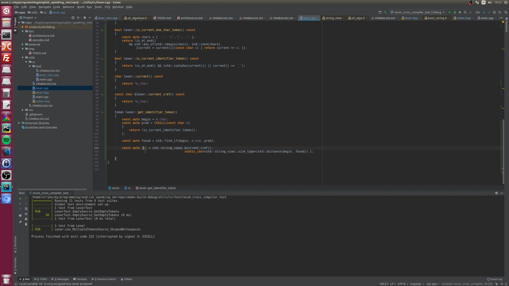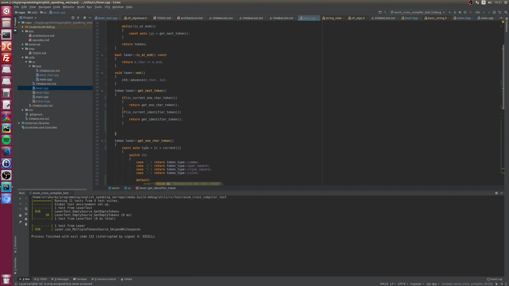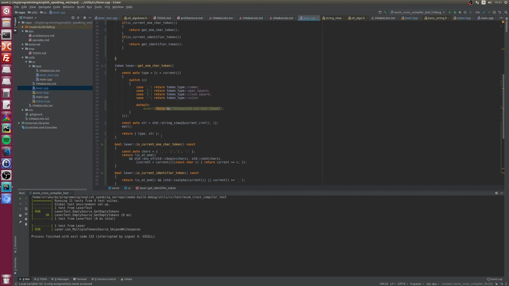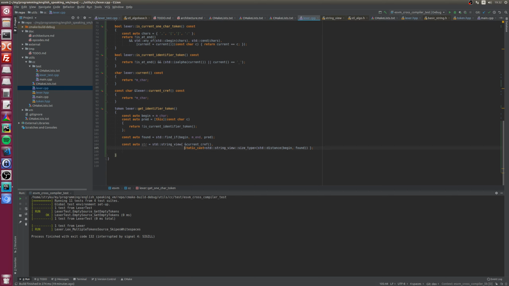Okay, so we have string view for the token, and now we need to skip that many tokens that we created. We need to eat tokens from the current source, because after token creation, we want to go to the next token and flex the source that is after these tokens.